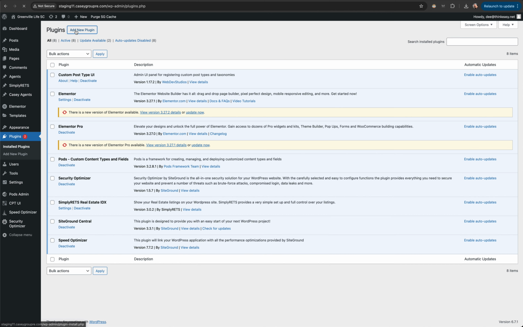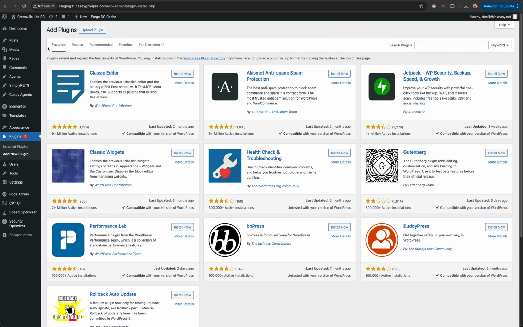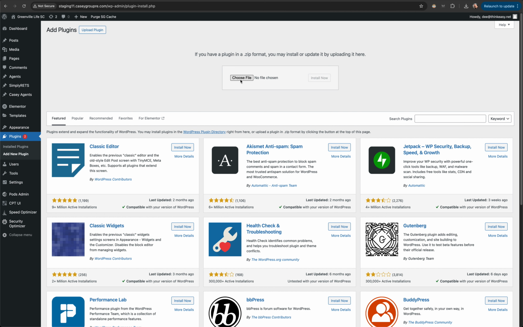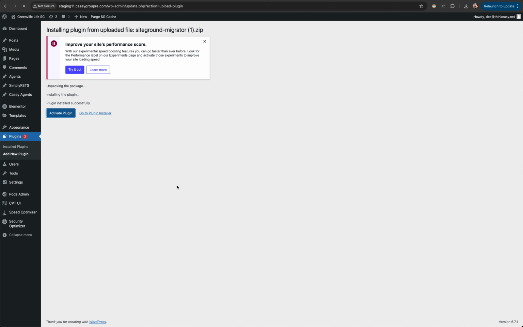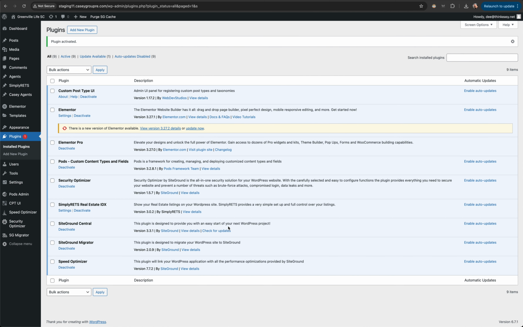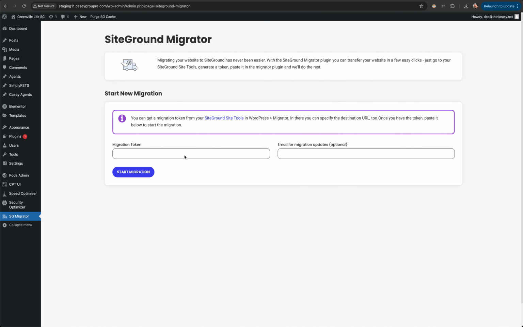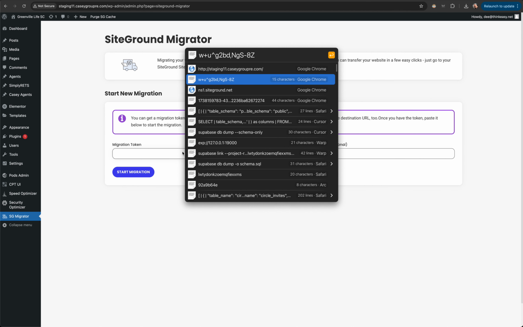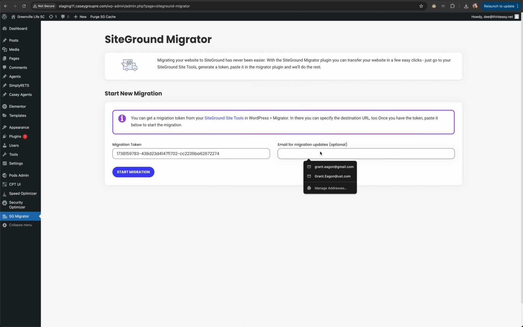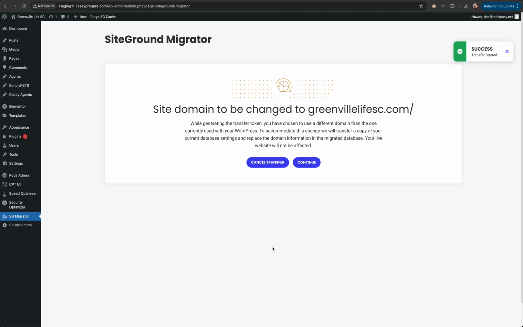plugins. We're going to add a new plugin. Remember from before we downloaded a migrator plugin, so we'll go find that thing. There it is. Install now. Activate it. Okay, and SG migrator. We put our migration token in, and we'll say, sure, let me know when it's done. There you go.